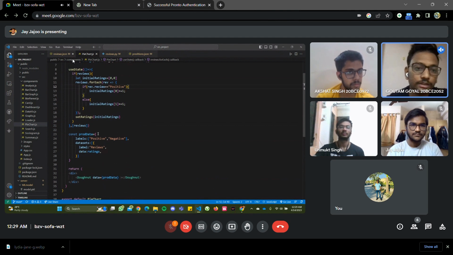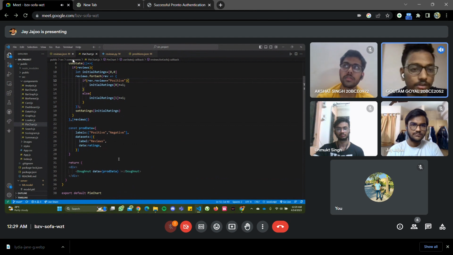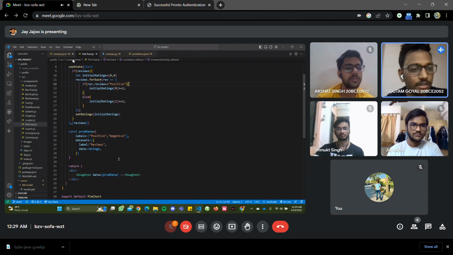We traverse through each and every review with a two-index array initialized as 0 and 0. If it is positive, we increment the 0 index, and if it's negative, we increment the first index. Next, we similarly label the positive and negative reviews data, and the donut component is called, which makes a shape like a donut, which is a pie chart, and the data we just computed is stored there.